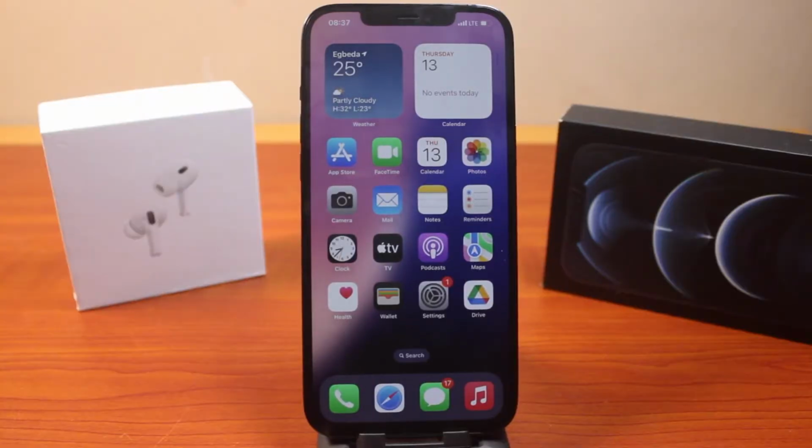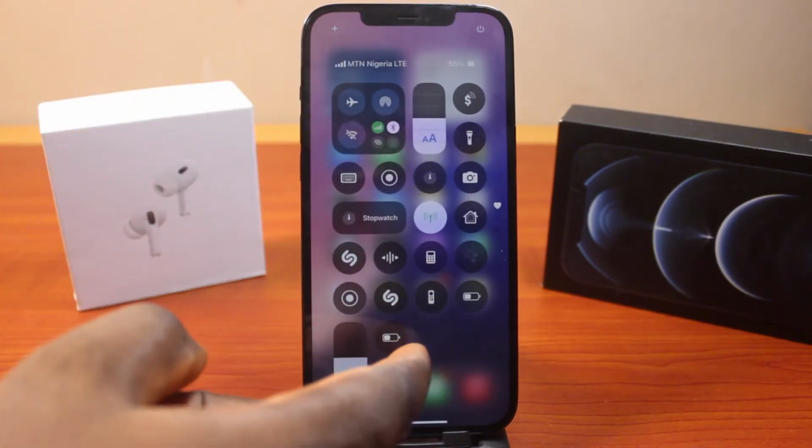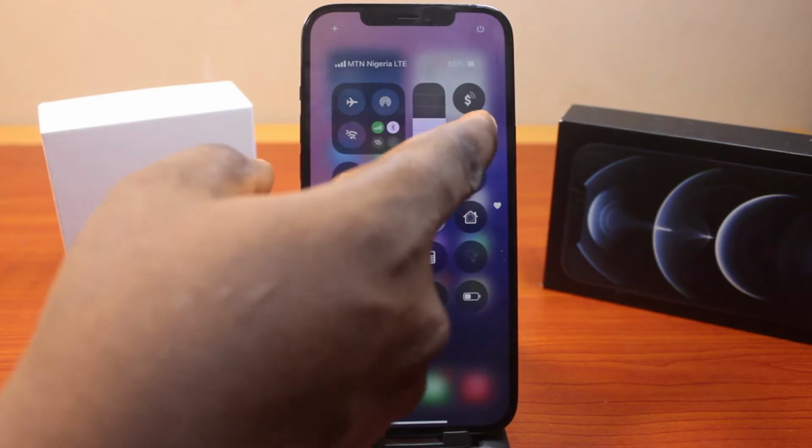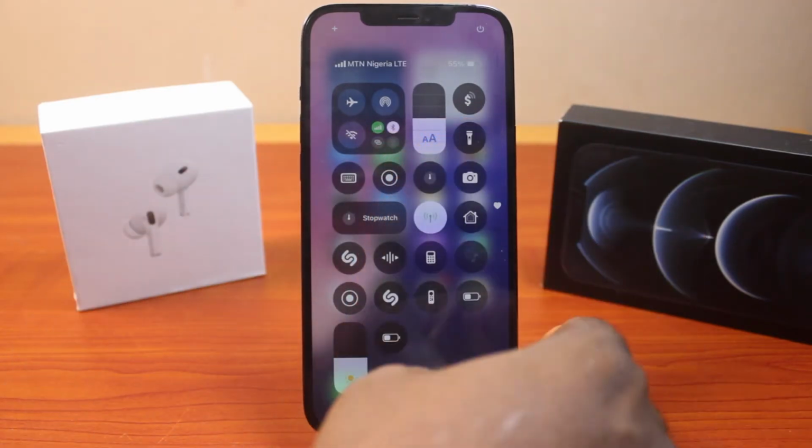In this video, I'm going to show you how to dim flashlight on iPhone on iOS 18. So the new iOS 18 has a feature that allows you to dim your flashlight instead of using the flashlight directly just like this. So you'll be able to dim the flashlight on your iPhone by turning on this particular feature.